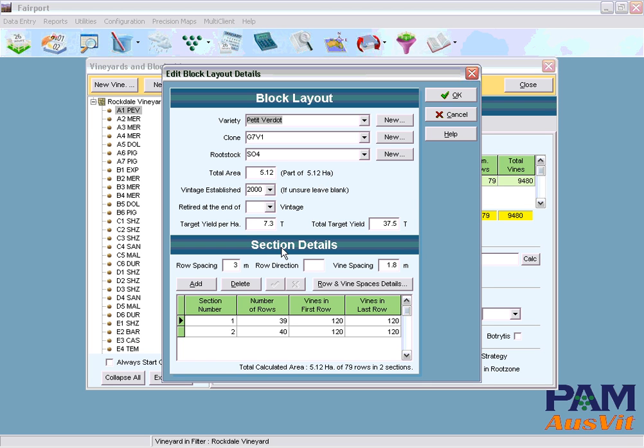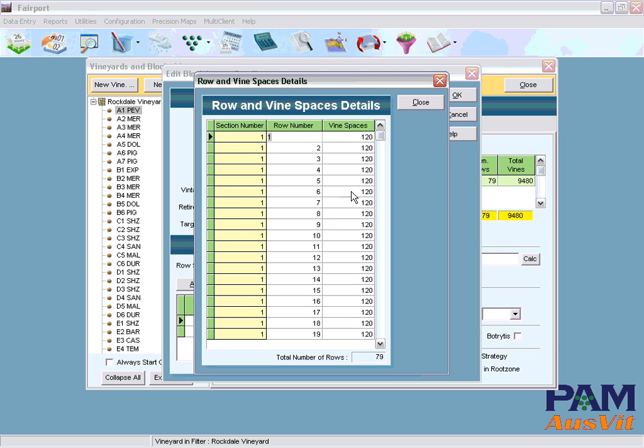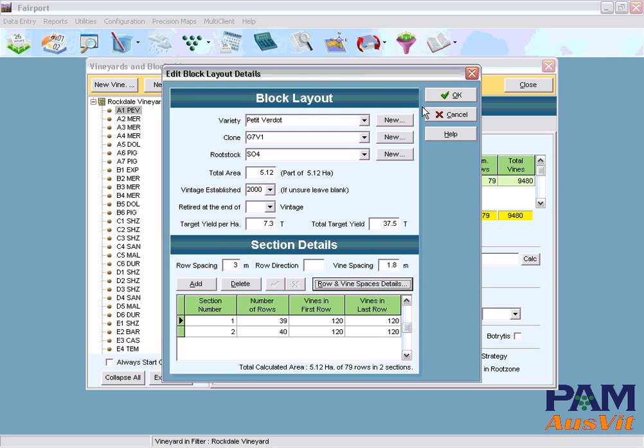Within that you can also nominate sections of each block and how many rows in each section and the number of vines in the first and last row. You can also go down and nominate exactly how many vine spaces are in any particular row if you've got irregular shaped blocks. This allows you to enter details down to a vine basis if you wish for piecework or whatever.